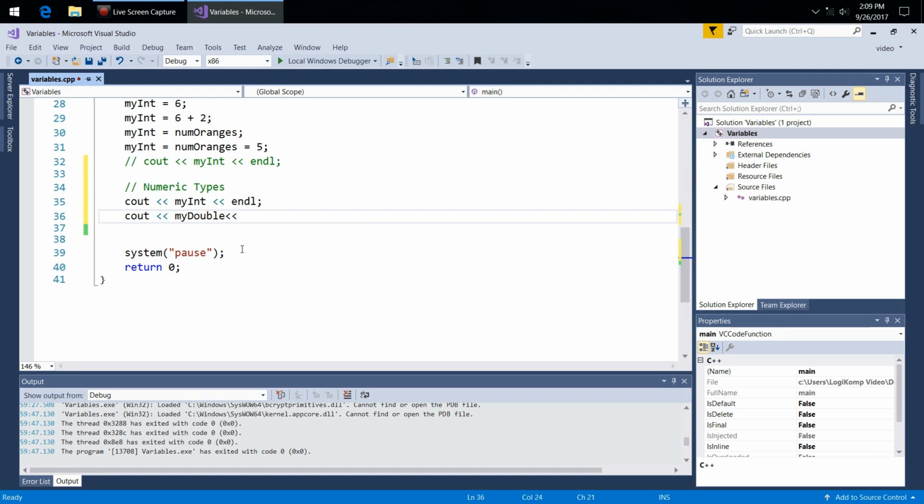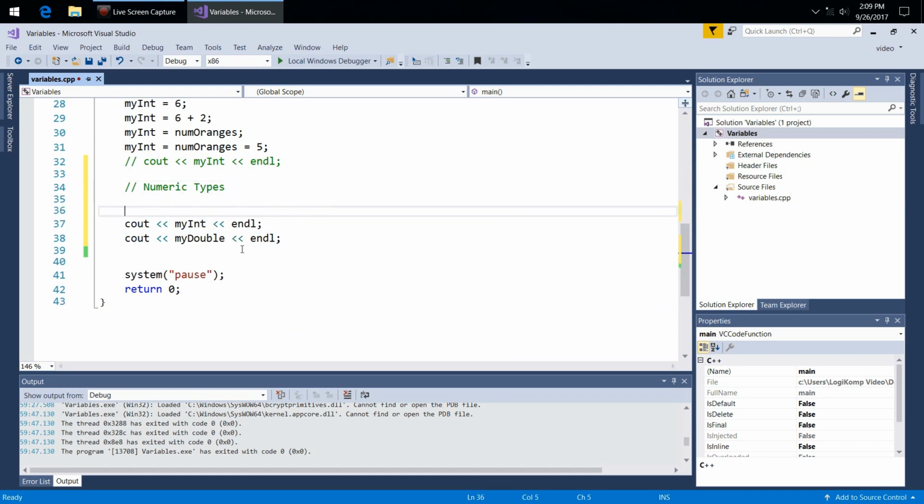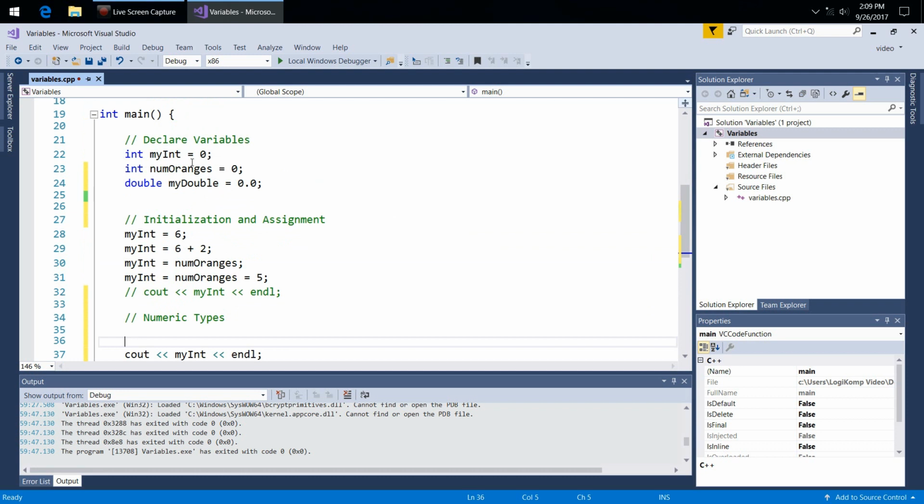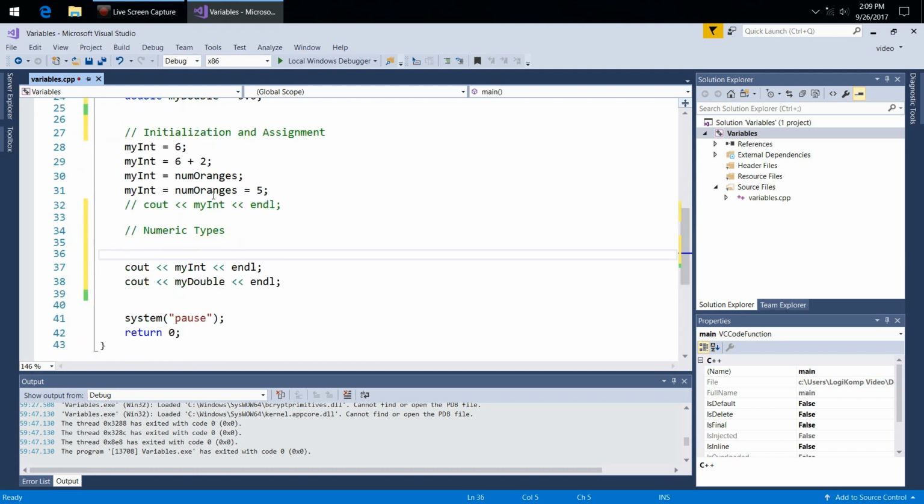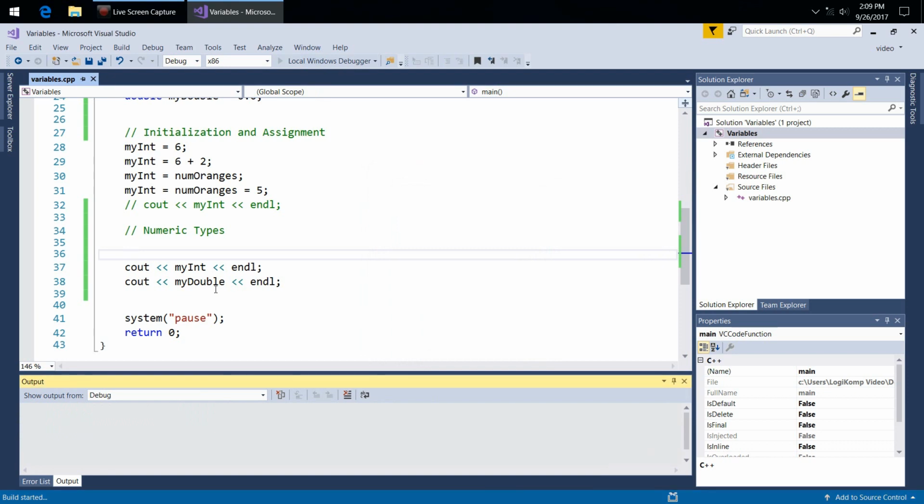So this is going to output our values here for what we're talking about. All right. So we have initialized everything to 0. However, in all of our initialization and assignment, if you remember from the previous video, we ended up where these two integers had a value of 5. So we'll see that 5, and then we'll see the 0 output for my double. Okay, let's go ahead and run this. Okay, so there's your 5, and there is your 0.